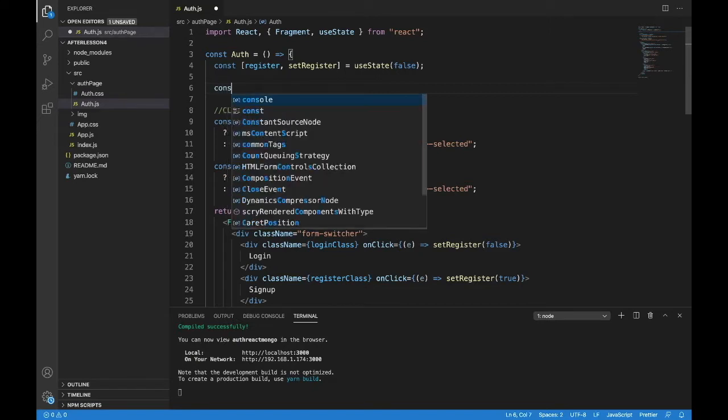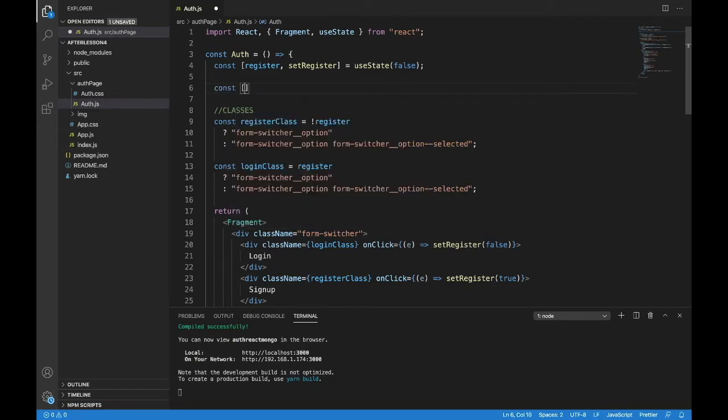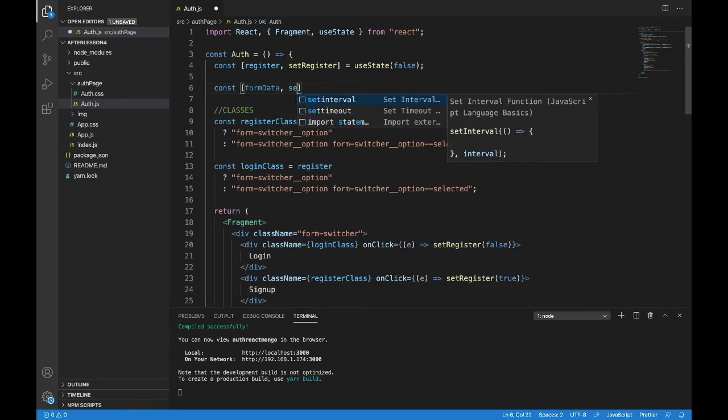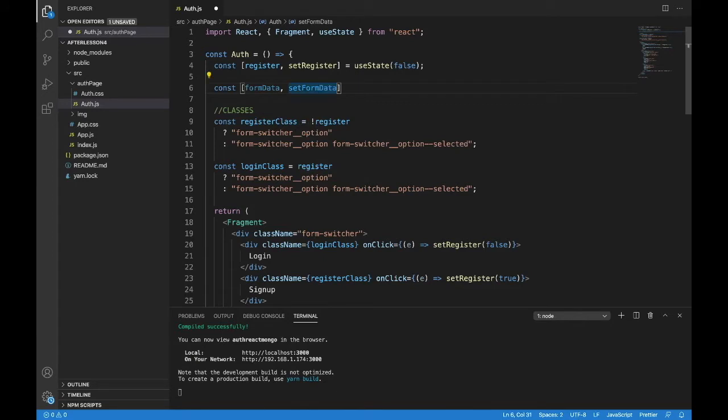So we're going to do the same type of hook, const, and we're going to call it formData, then comma, setFormData. That's how these all should look. The set and then the name of the const that you're setting is usually your best bet. And that's going to equal useState.